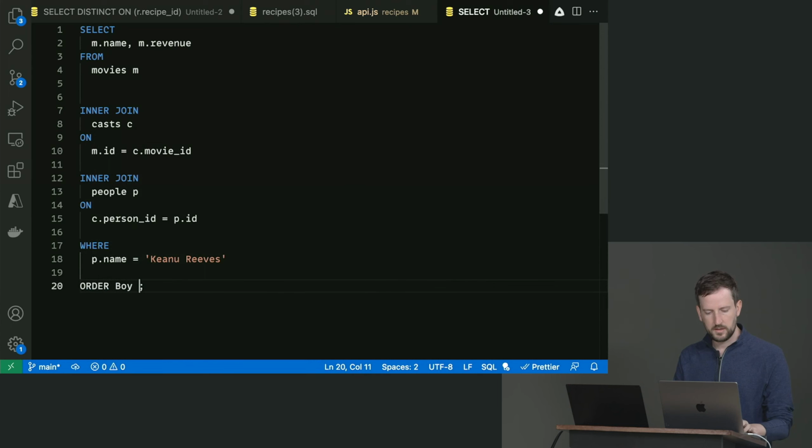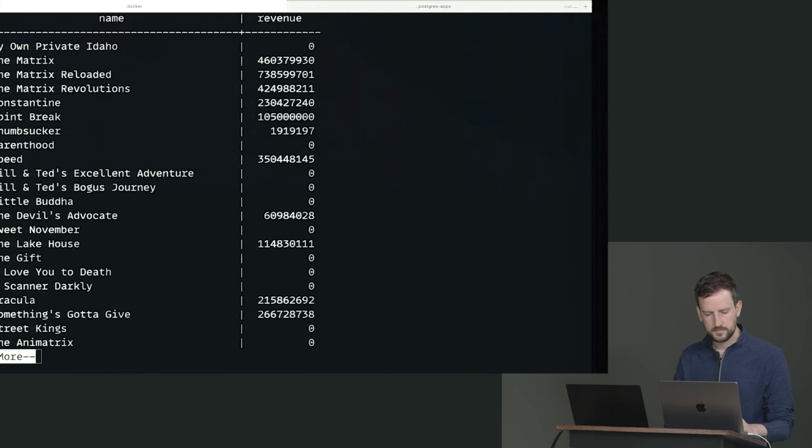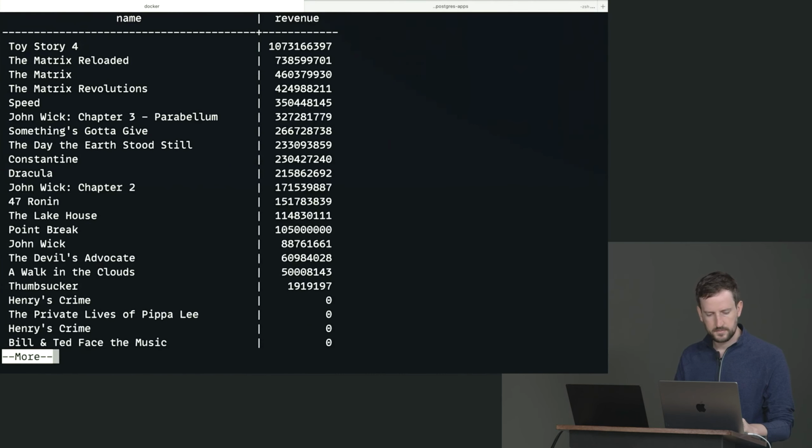Order by, not order boy, thank you. m.revenue descending nulls last. Was it nulls or null last? Yeah. So there you go. Cool. That would be that one.